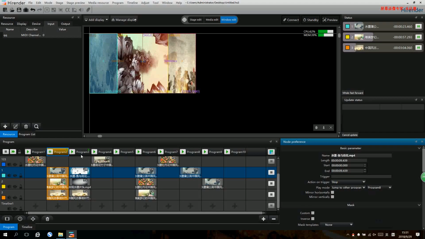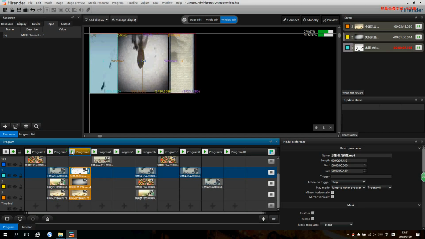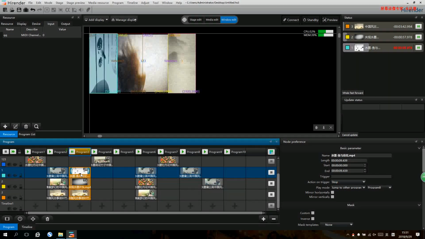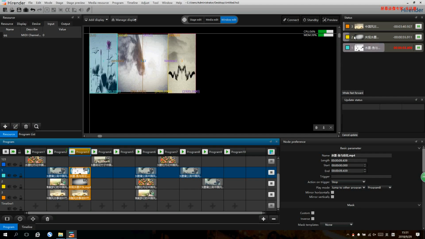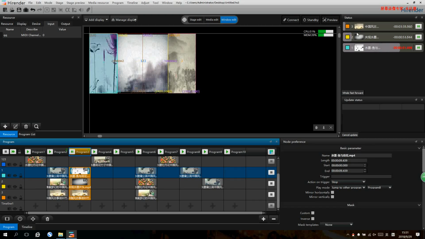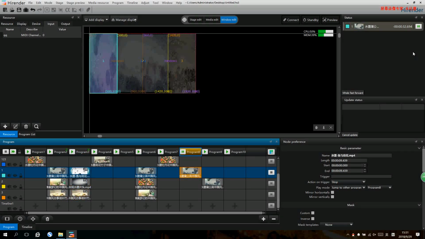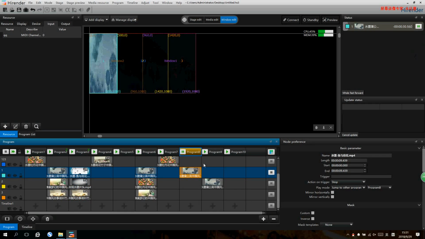Now let's take a look. Just now we set the property of program 3. You can see after it finishes, it will switch to program 8 automatically. This is automatic switching. Okay, that's all for the switching.